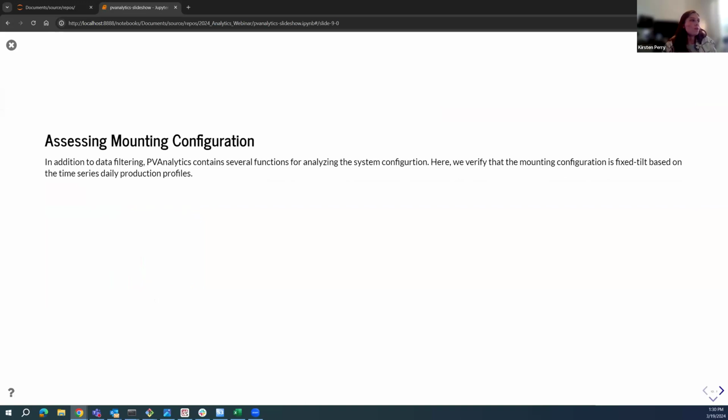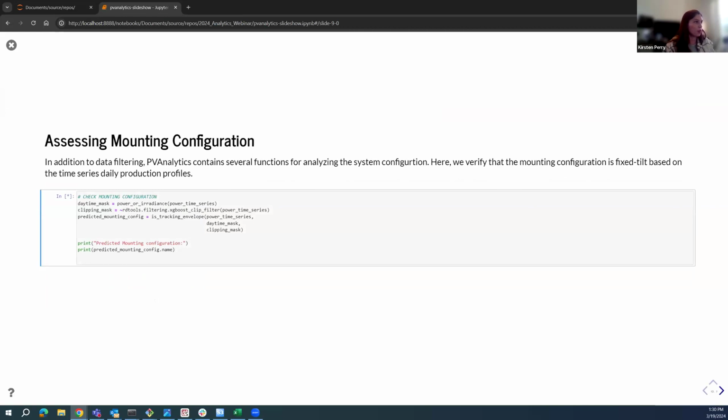So in addition to filtering, PV Analytics has some additional interesting functionality that is related to assessing a system's metadata. And this is important because a lot of the time the metadata provided for systems may not be correct, and you want to doubly ensure that everything you're looking at is actually right. Because if you label something as fixed tilt and it's actually single axis tracking, that can really screw up your energy estimates.